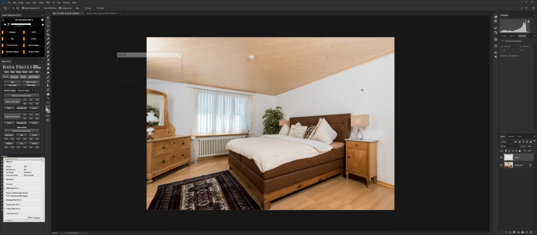All we need to do: new layer, change that layer mode to multiply. Grab your brush, and I've got mine set to about 30% opacity. Sample a color with Alt of roughly the middle of the ceiling, and just paint over the hotspot.